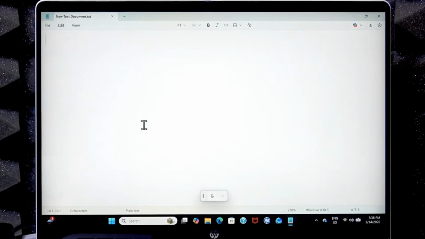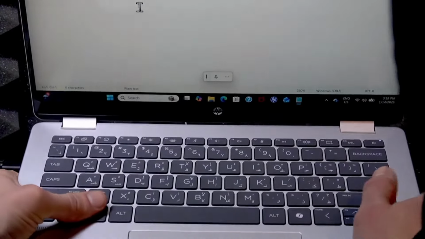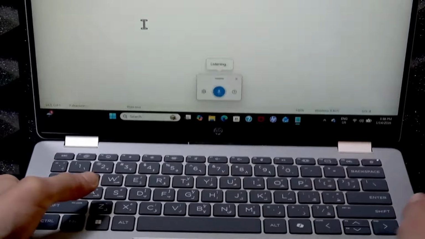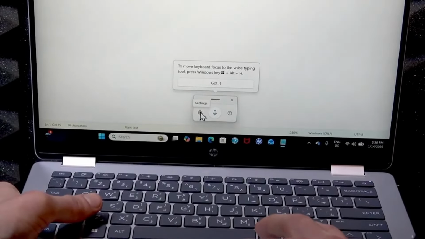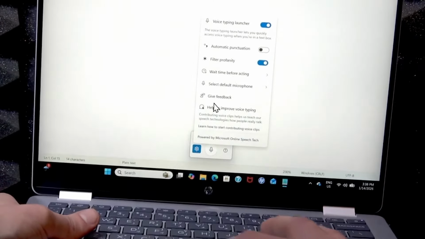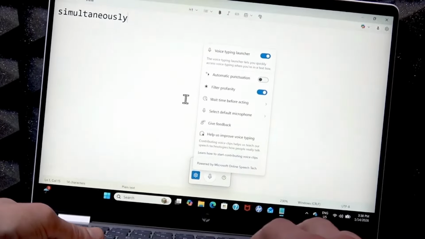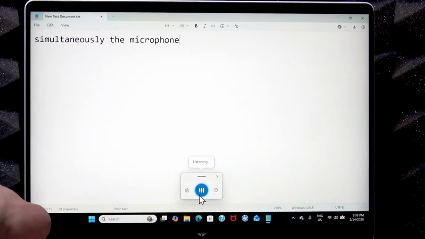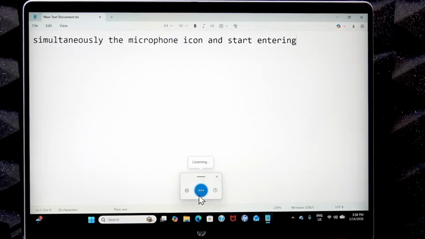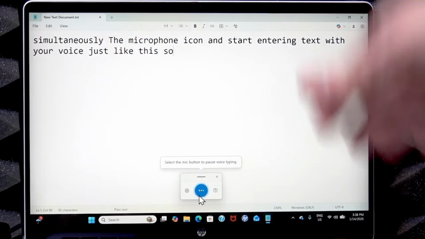Okay, now to activate this feature, you're gonna have to press the combination of Windows and H buttons simultaneously, and before we can start typing, you're gonna have to tap on gear icon and make sure that voice typing launcher is toggled on. After that, just click the microphone icon and start entering text with your voice, just like this. So it's as easy as that.